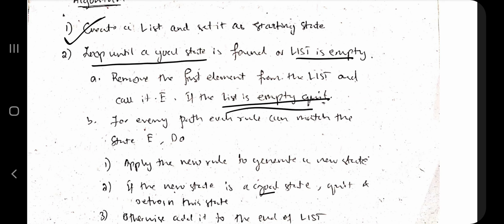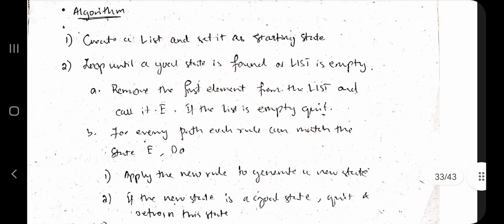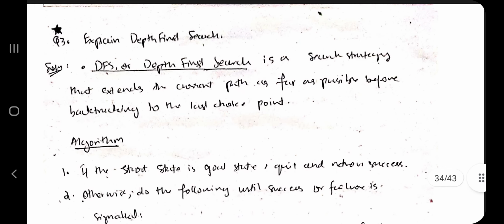Or if you find the goal state, quit and return this state. Okay, that's the same thing given here. You just have to go through it once. Moving on, we have the depth first search.